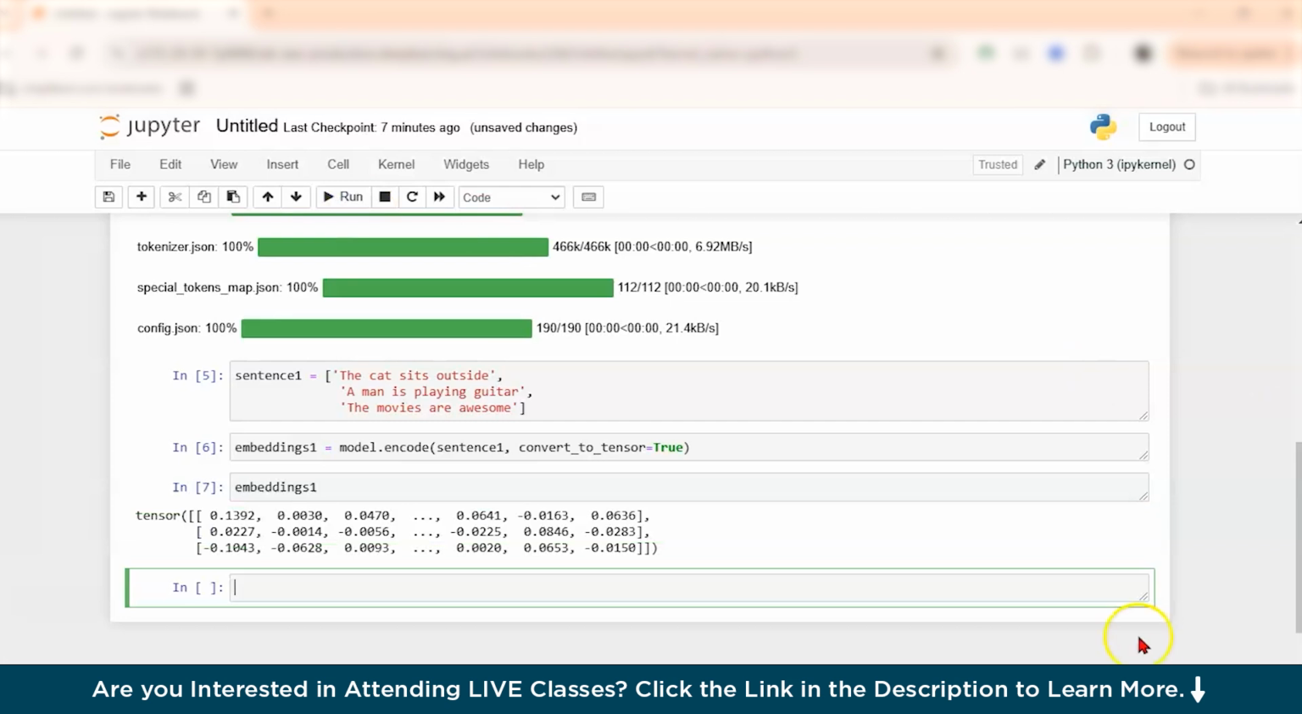So here basically what happens is we first defined a list called sentence 1, and it contains 3 different sentences, entirely different sentences, and then we converted these sentences into numerical embeddings. We have converted the sentences into numerical embeddings using the model.encode(sentence 1) function. The parameter convert_to_tensor equal to true ensures that the embeddings are stored as PyTorch tensors, which helps with faster mathematical operations.